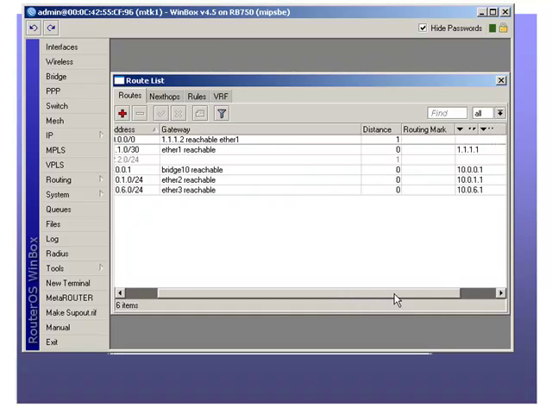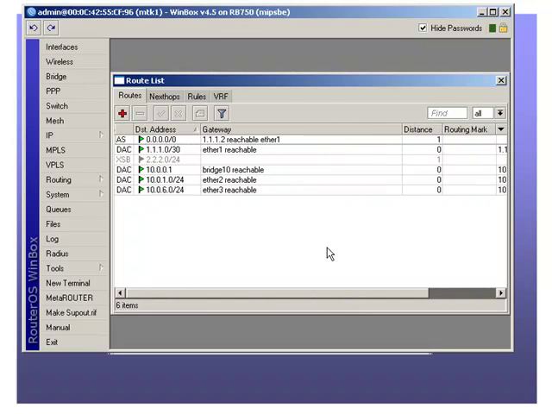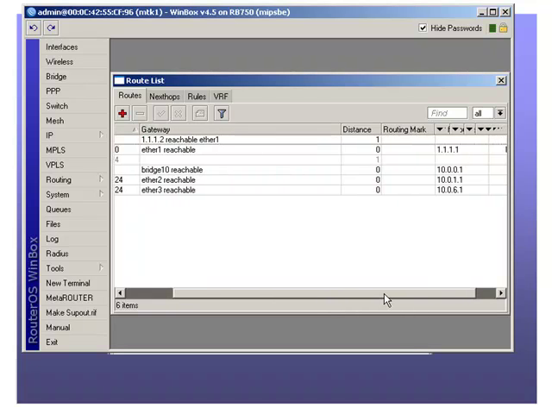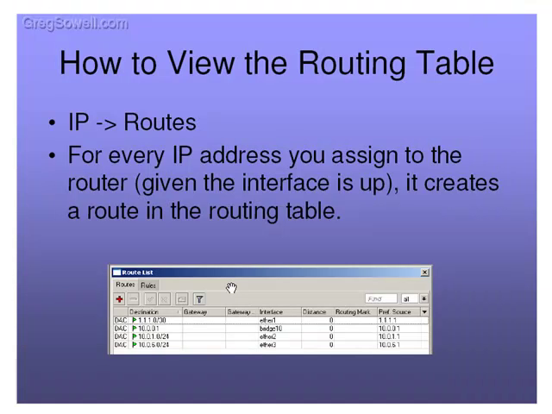If we scroll to the right a little bit, you can see the next hop, reachable device. I think that's the local address for them. That's the route table.